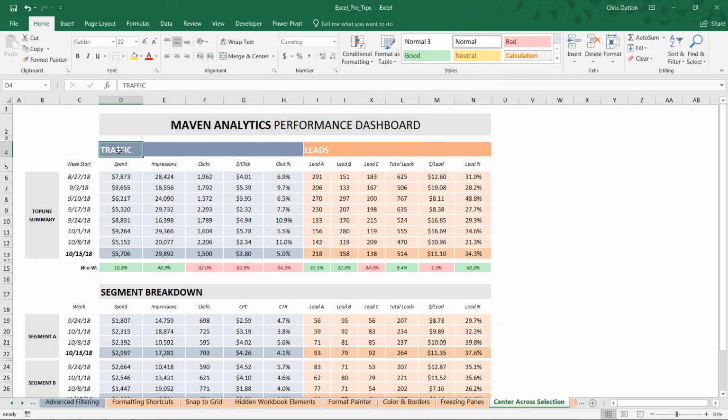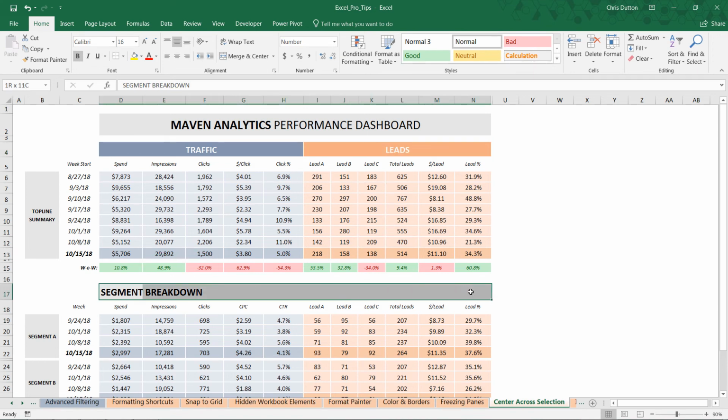So let's go ahead and do the same thing here. I'm going to select the traffic options. Here's a great way to use that F4 shortcut. I don't even have to go back to my Format Cells dialog box. I can repeat that same action that I just did for the other three headers. And there you have it.